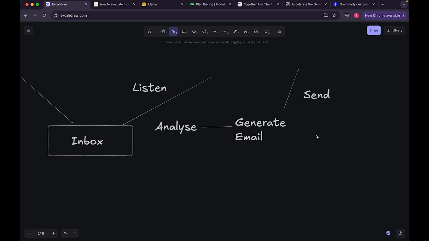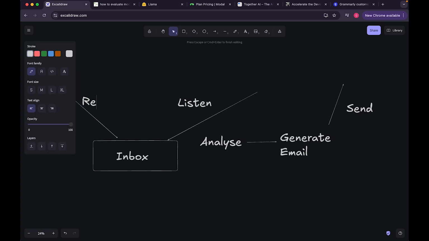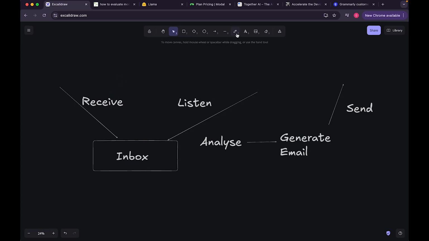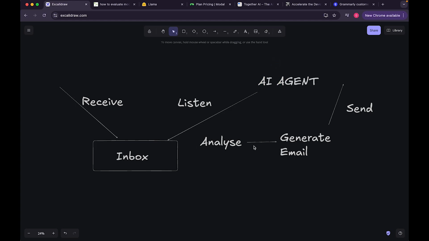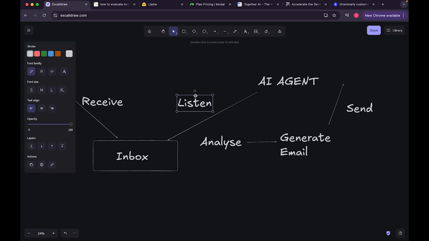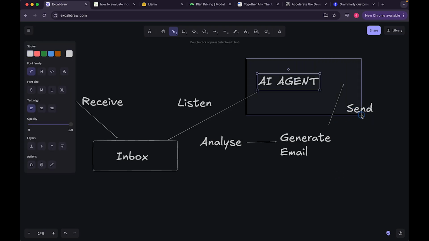So in this applied AI engineering field, this is an oversimplified view. You receive it, and the AI agent will listen to it, then it will analyze it, generate an email, and send it. So what are the components here? Listening is done by the AI agent. Analyzing is done by the AI agent. Generating is done by an LLM model, which you host on a model or anywhere like ChatGPT, etc. And sending will be done by the AI agent.